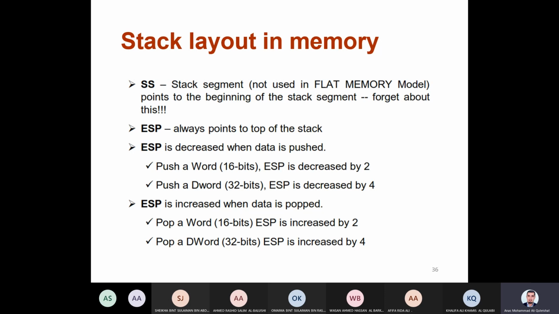We have the stack pointer, which always points to the top of the stack. The stack pointer is decreased when data is pushed. We decrement by 2 if we are pushing a word, and by 4 if we are pushing a double word. The stack pointer is increased by 2 when we pop a word, and by 4 if we are popping a double word.